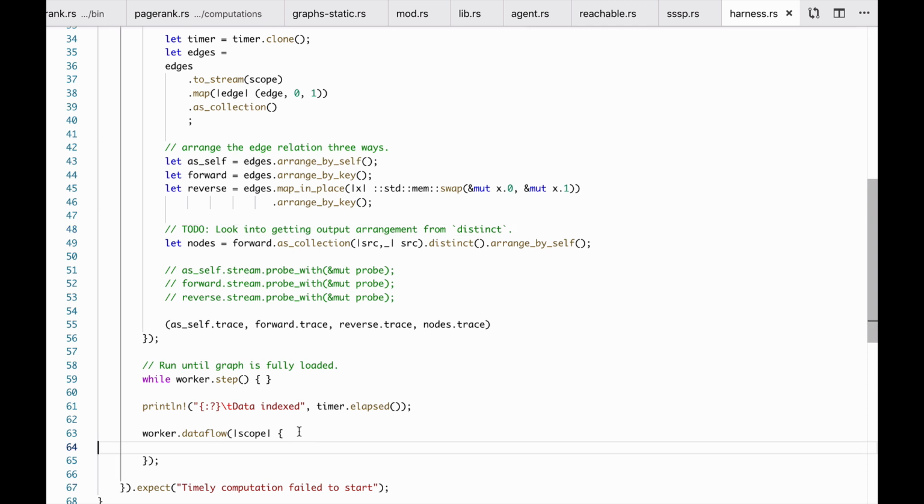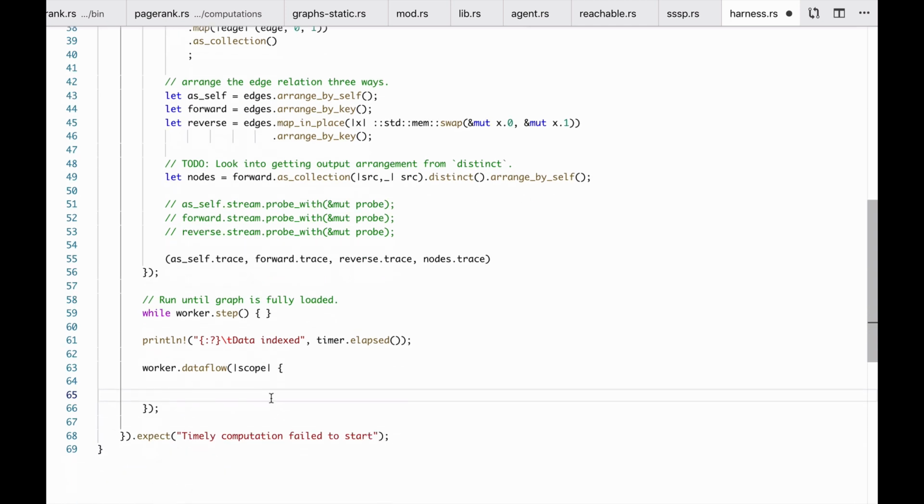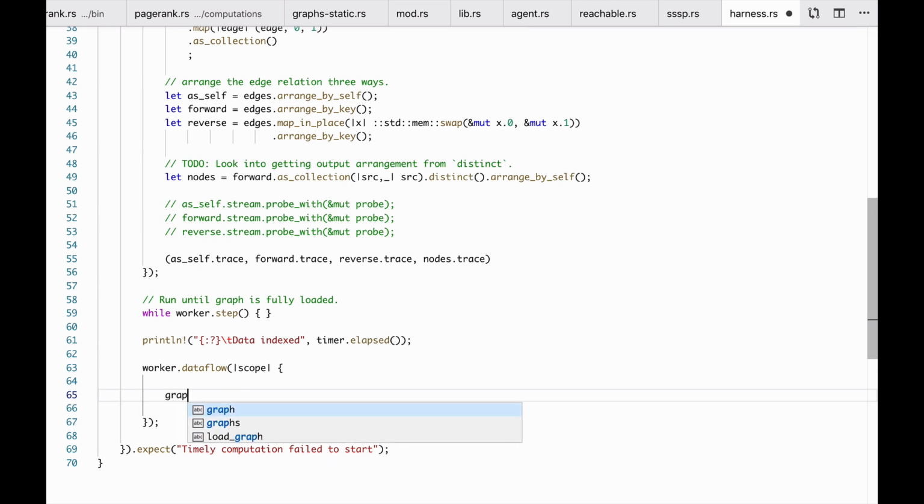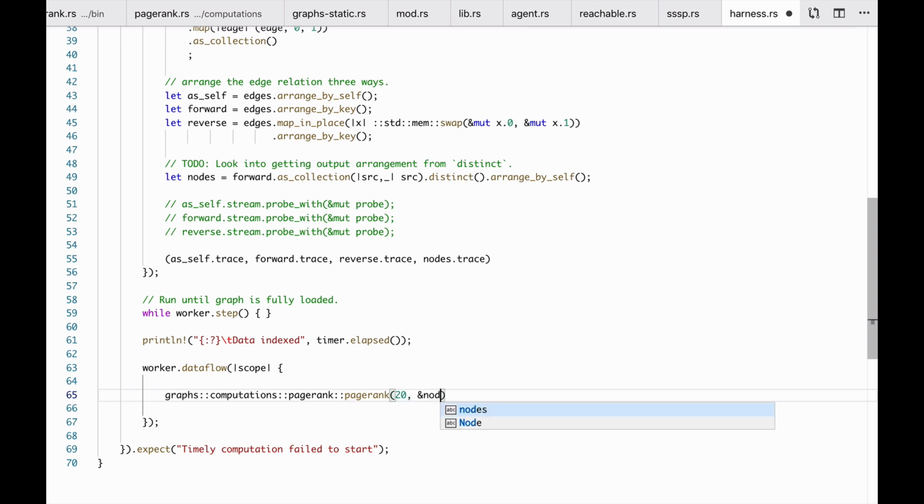Yeah, so if we're going to do PageRank, we would want to do something like graphs, computations, yeah, good. PageRank. PageRank is both the name of the method and the name of the module. But, all right, I'm typing some stuff which isn't right yet.